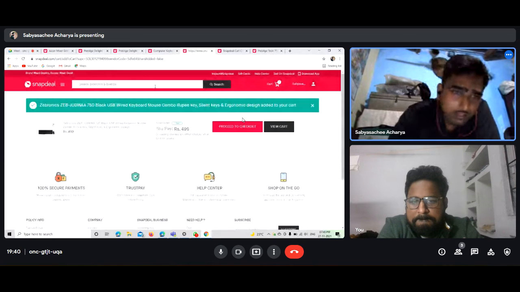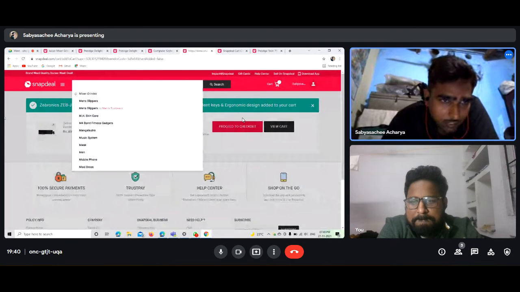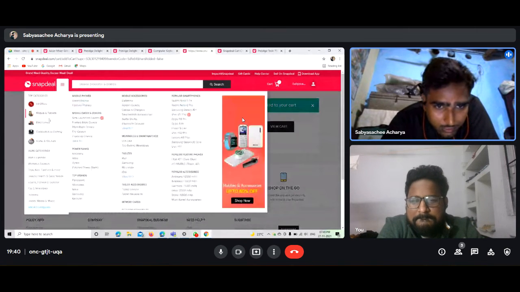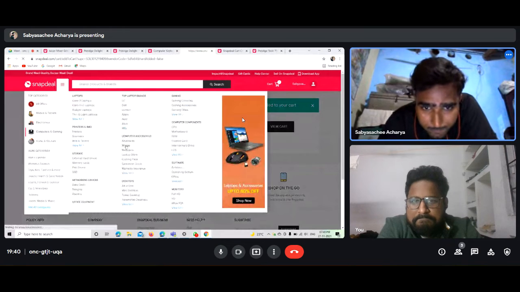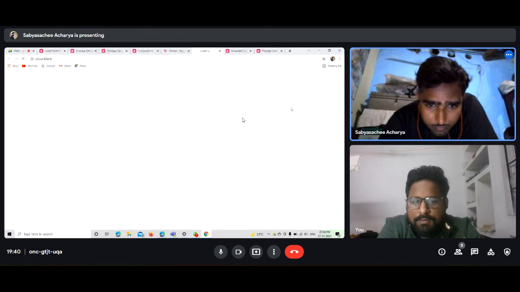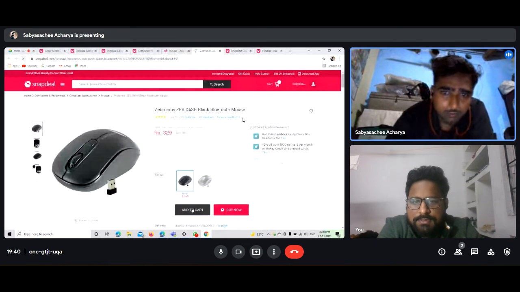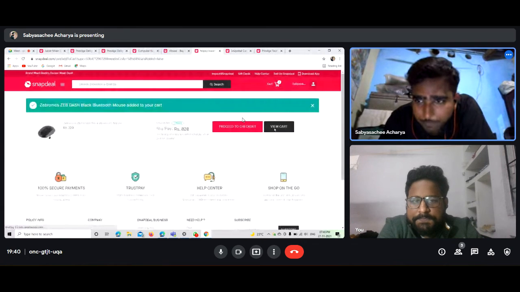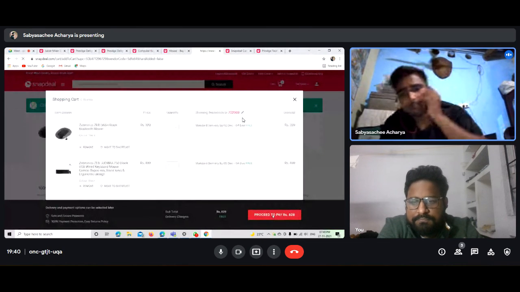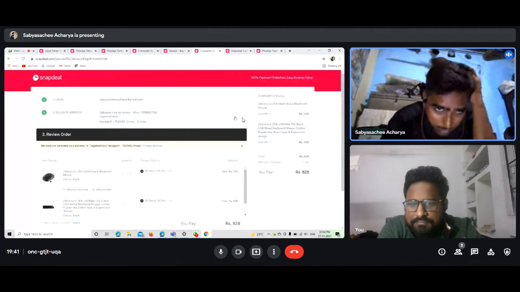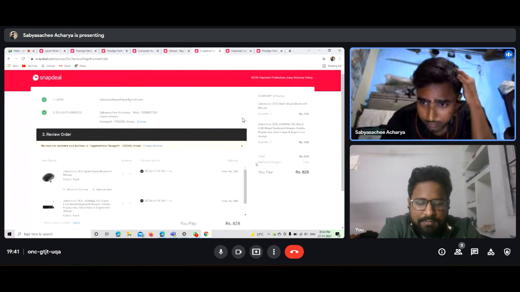I may have removed that mouse from the cart as well, so it's not showing me. I'll again add that. This one is a Bluetooth one. Yeah, I'll directly now go for proceed to payment. The delivery address is already added. I don't need to change that. Then I'll directly go for the payment.